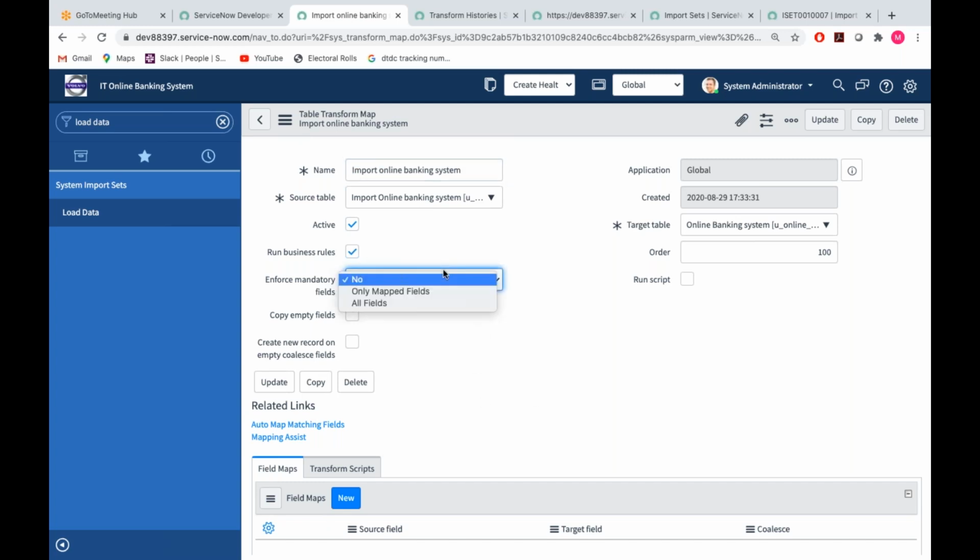Enforce mandatory field. If you have any mandatory fields on the form, say in our online banking system we have some mandatory fields like account number or something else, it will enforce those mandatory fields and then insert the data.